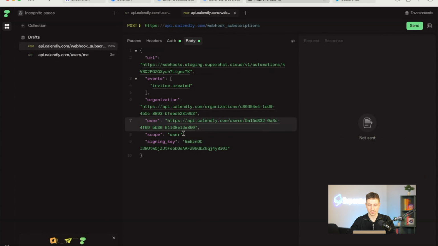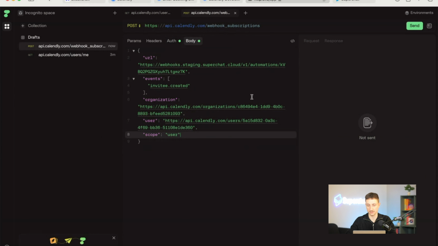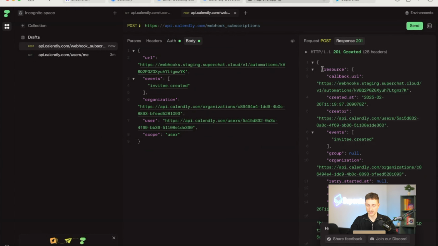Okay, then I have the scope set to user, and I don't need the signing key because I'm fine with having it unsigned. I also don't read the signature in Superchat in this automation. So I don't need this. I just go for send.